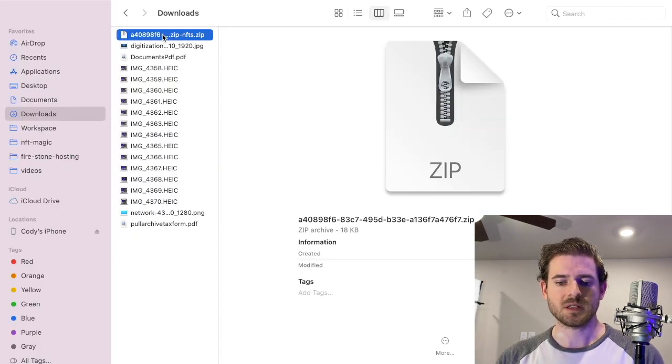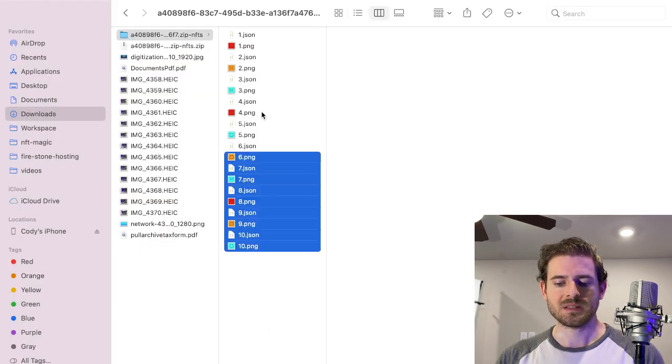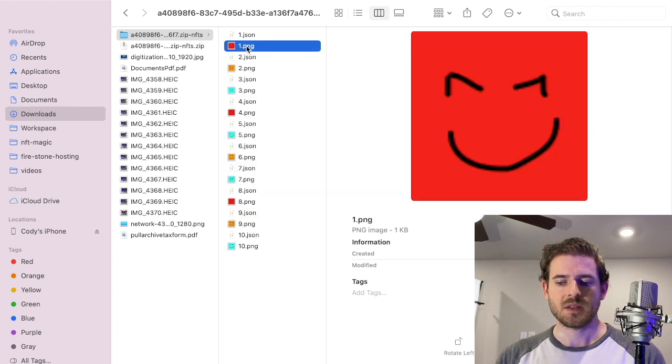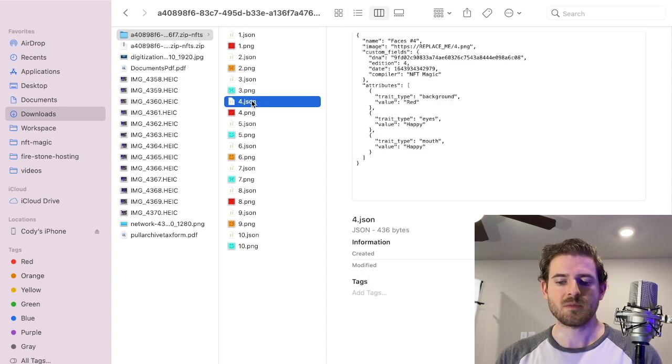So let me see if I can demo that real quick. If I double-click on this NFT's zip file, that will unzip it, and we can see here we have a bunch of images that are just kind of faces right now, and they're really low resolution because I wanted to make this run quick. They're 100 by 100, and they also have metadata JSON files attached to them. So that is what the NFT generating part of this system is doing.